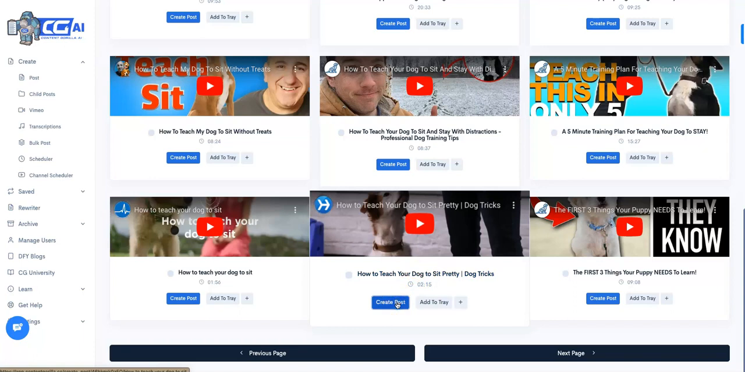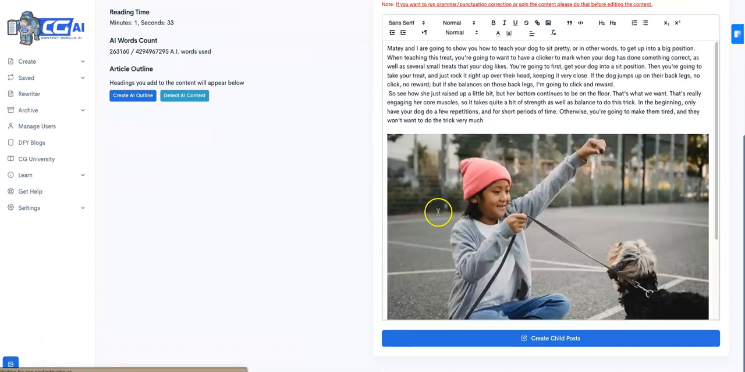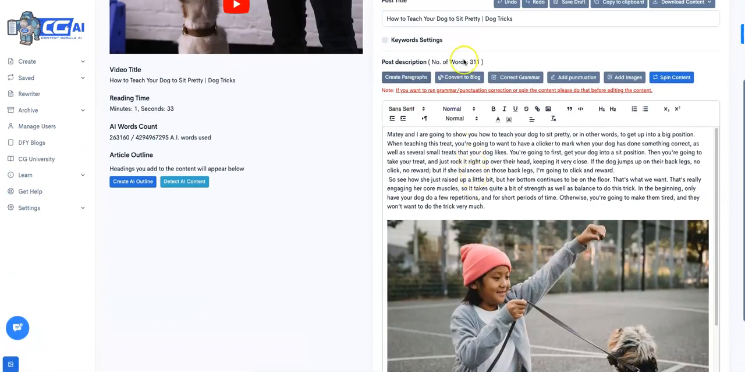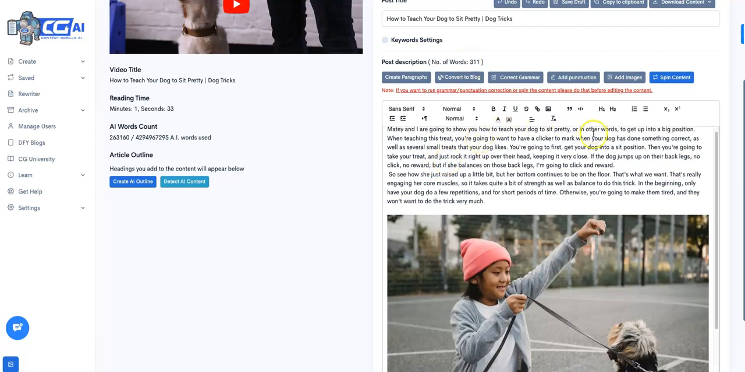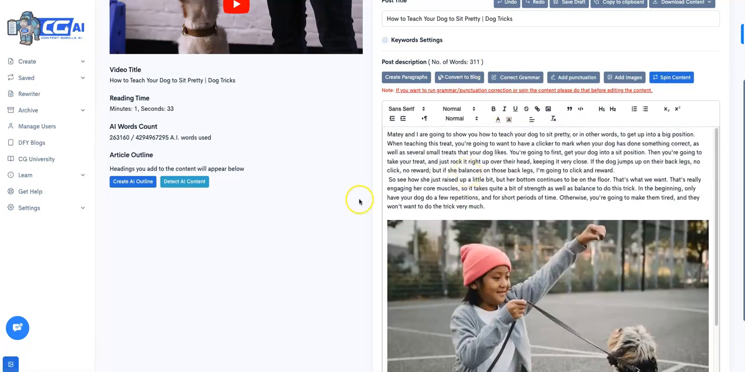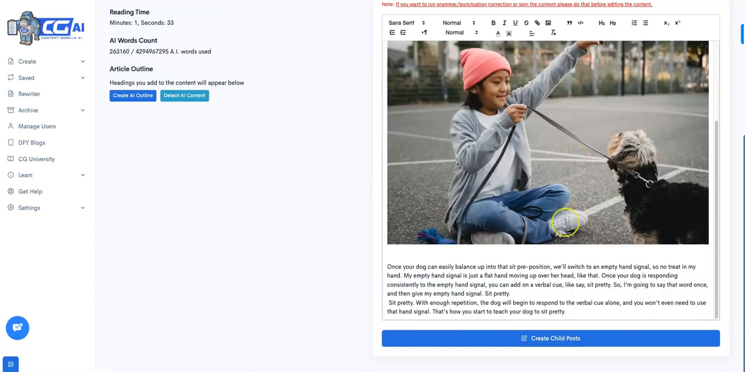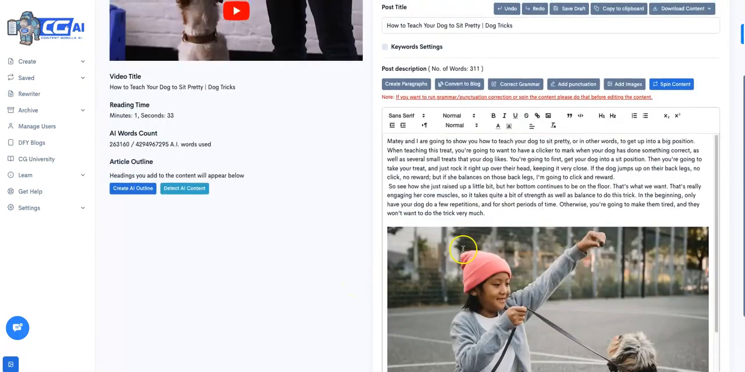Give it a second to load. Alright. So this is a short 300 word post, and as you will see, it's not a lot to go with. So that's where you start using the Content Gorilla AI tools to give you the edge.